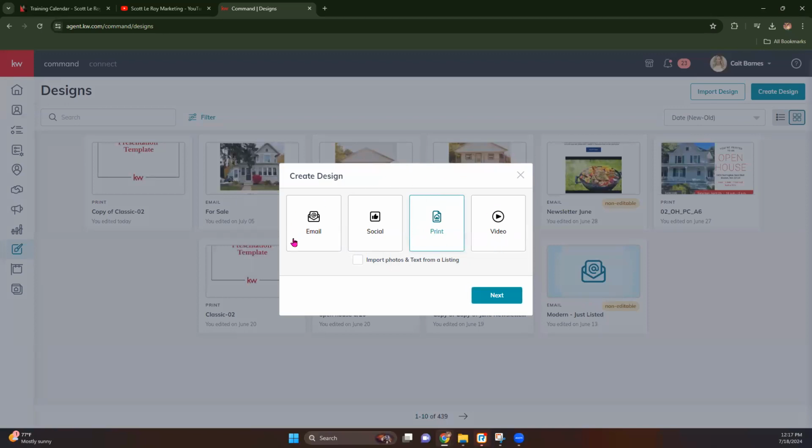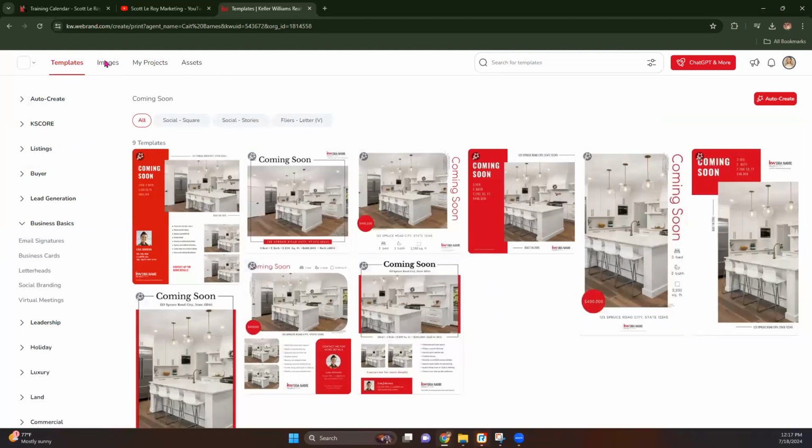If you're interested in any of the other types of designs, we do have classes on those that you can join. But we're going to go ahead and hit next. Now, as you can see in a second, this is what I'm talking about when I said you could do it from the import as well, because it gives us the option to go between those. So doing it this way just brings you into templates.